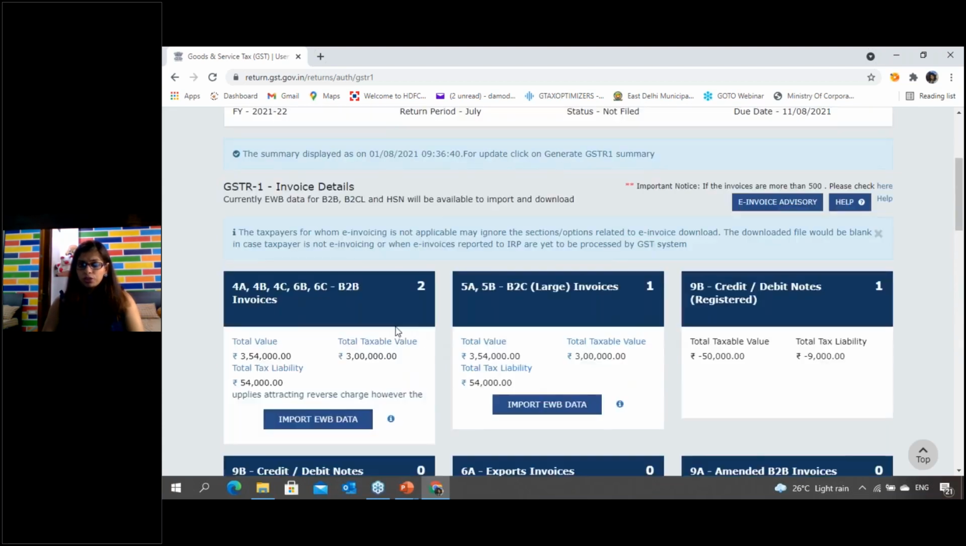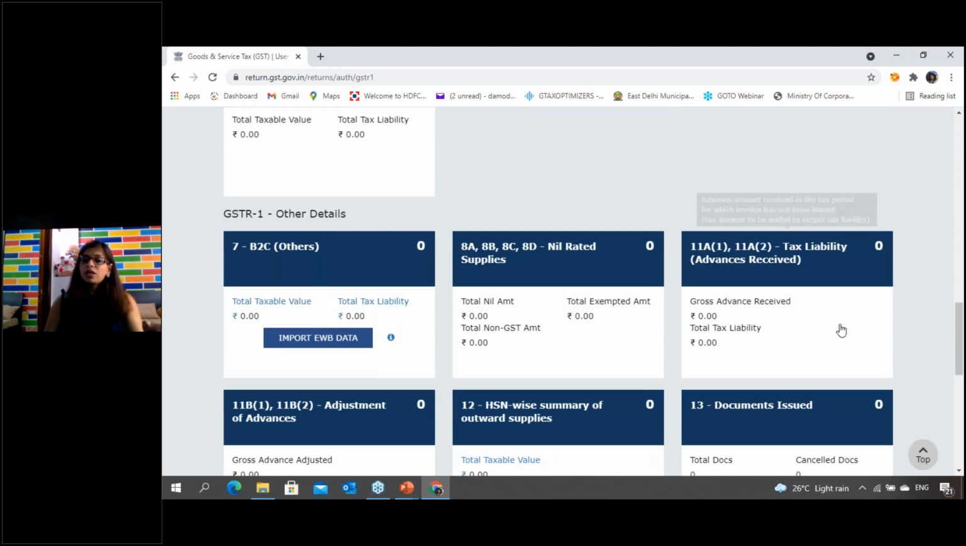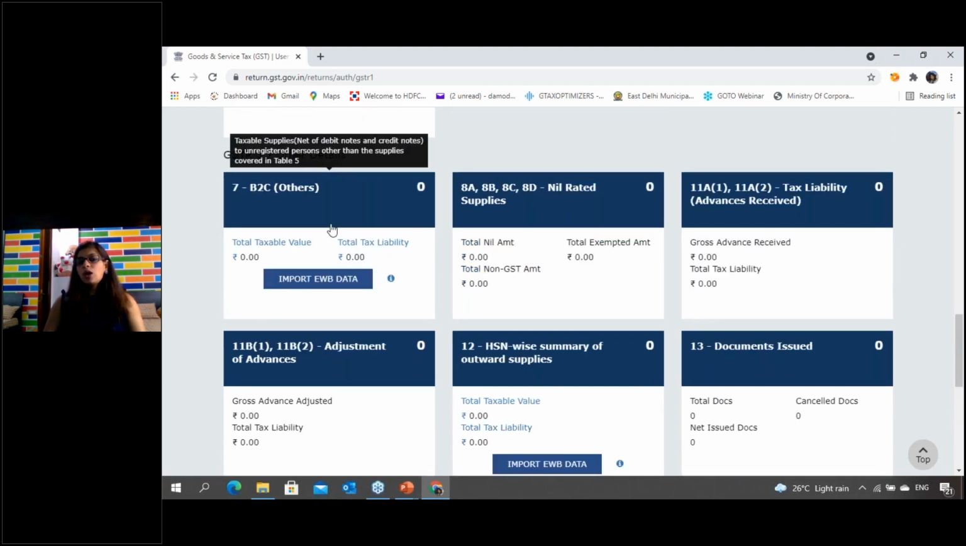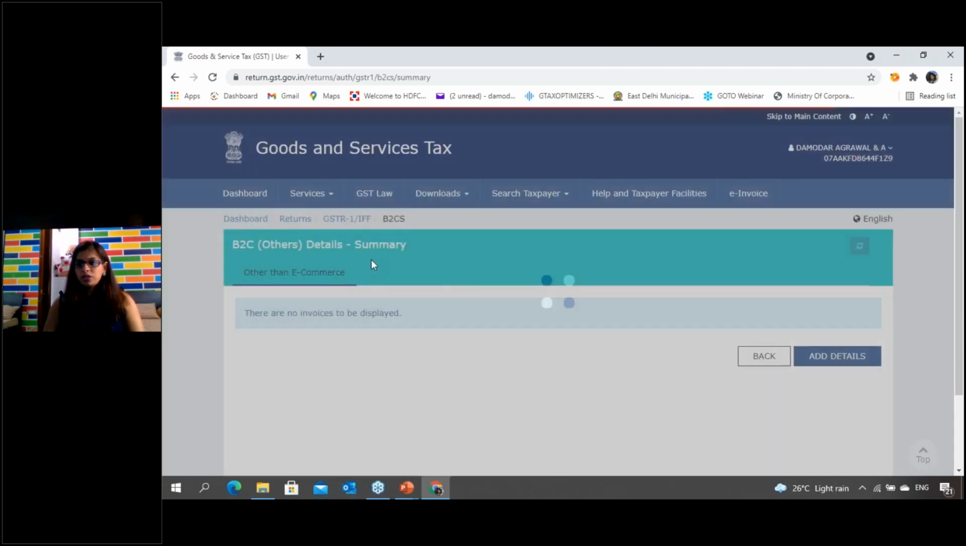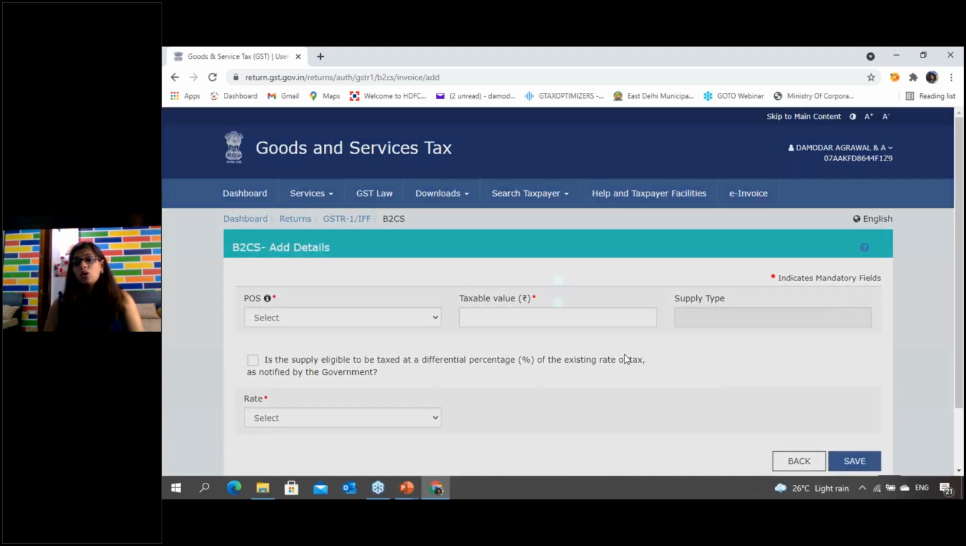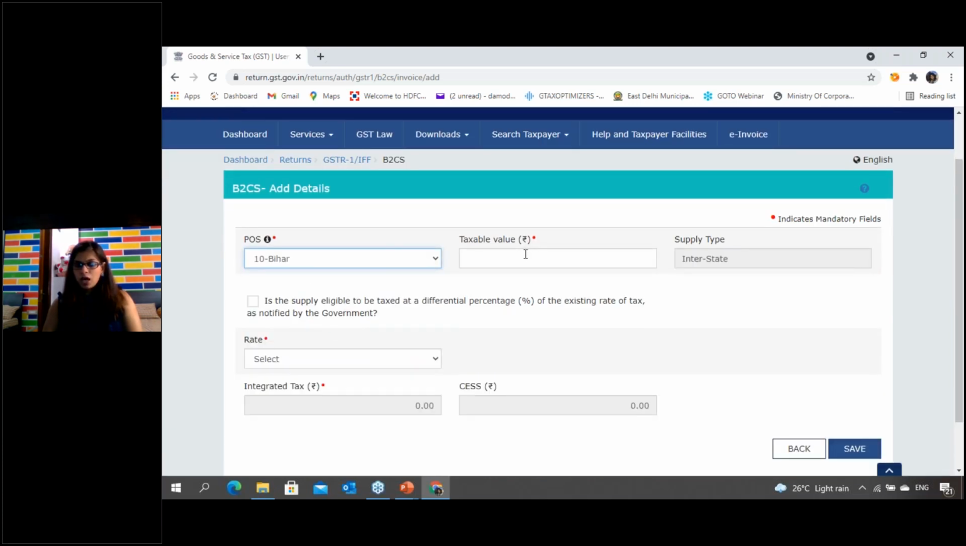So this is the first portion that is filled. And then we come to the other details. Now this will cover the details for the small things like your B2C. Sales above 2.5 lakhs we have fed here. Now, if you have made sales to unregistered customers, that is below 2.5 lakhs each, you will mention it here. Other than e-commerce, those customers to whom you have made sales without an e-commerce portal. You need to mention here the place of supply, let's suppose Bihar, and the taxable value. It will come here.